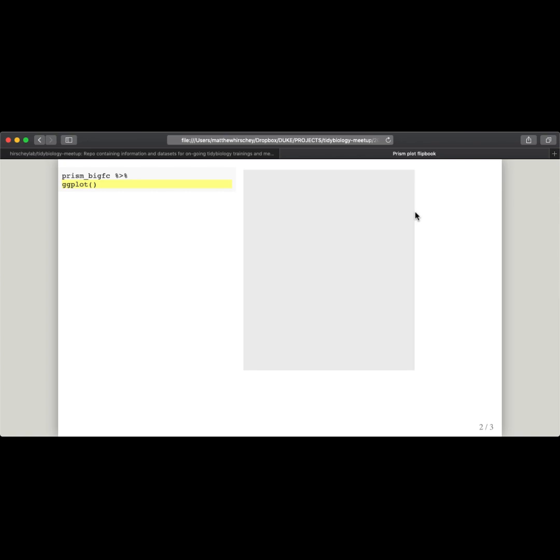When you pipe it into ggplot, you just see a blank canvas, because ggplot needs more than just your data set. It needs you to specify axes and what kind of plot you want. So the first thing we do is specify the x-axis by putting in x equals phase in the aesthetic function. And so you can see now there's an x-axis. The next thing is to specify the y-axis, which is log2 fold change.